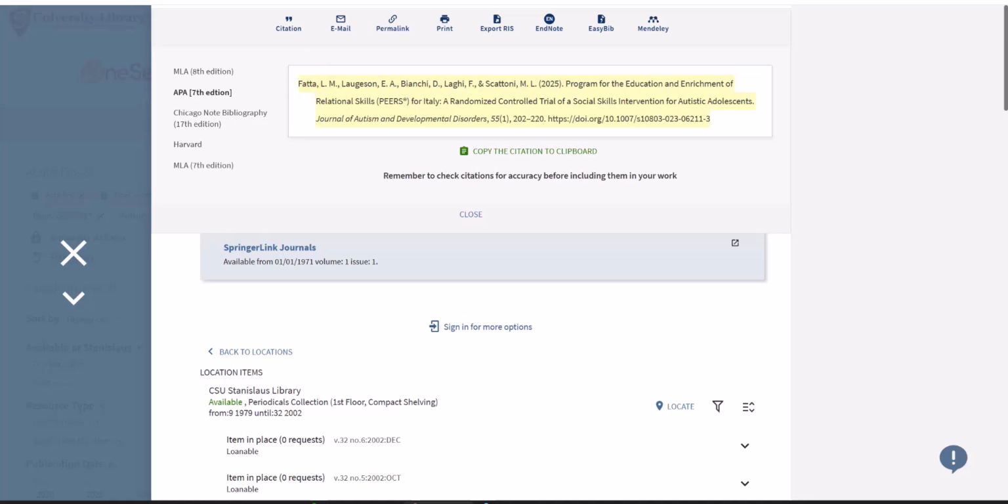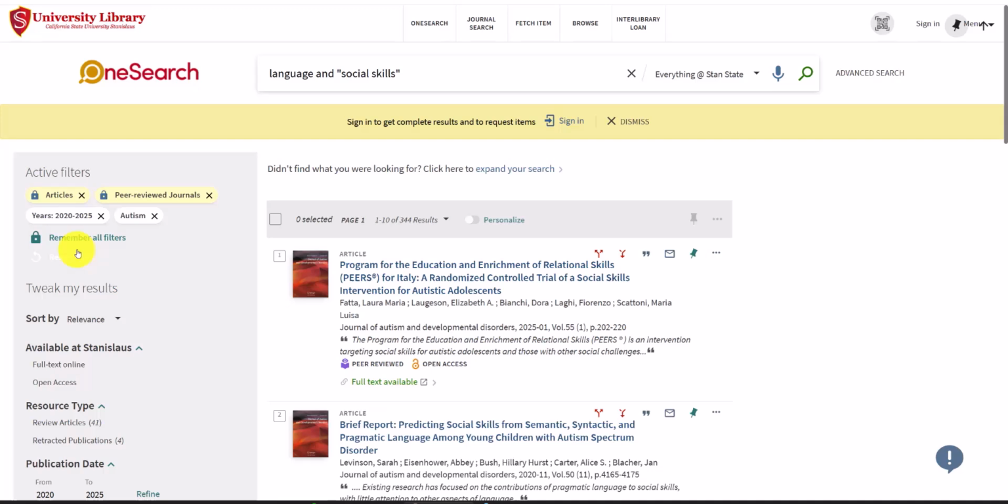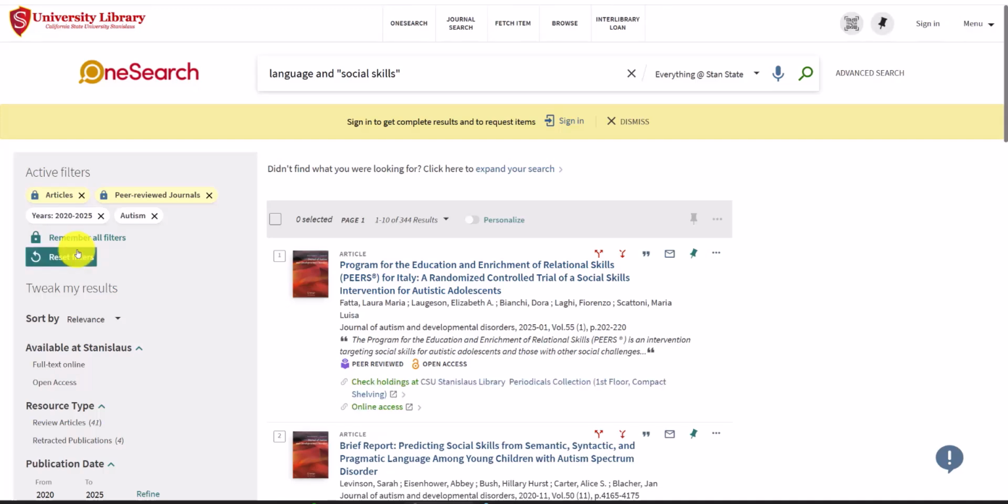Also, on another note, if you find an article while searching the internet and you get a paywall asking you to pay, do not pay. Search for the article in our library catalog OneSearch. More than likely we'll have it, and if we don't, you can request us to get the article for you.